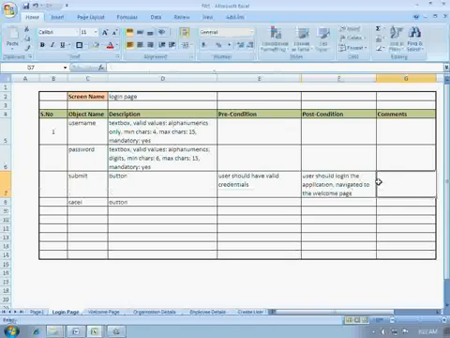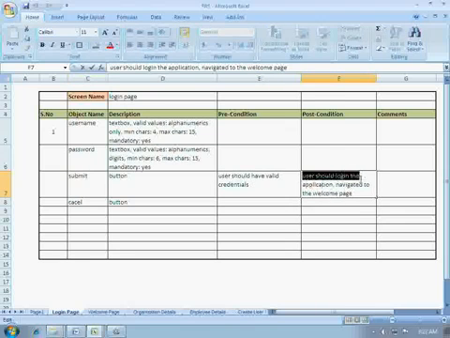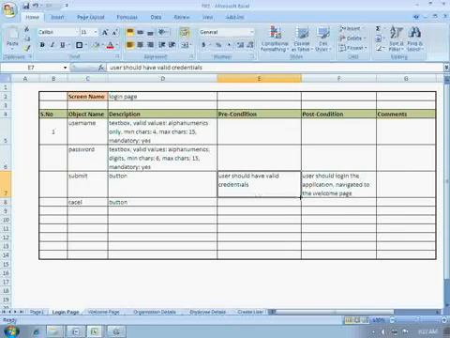So now we have finished with the submit button. The submit should be a button, and the precondition for submit is at least one user should have valid credentials here to check the functionality of this submit button, and the post condition is after giving valid credentials in username and password, the user should be able to log on and use the application.